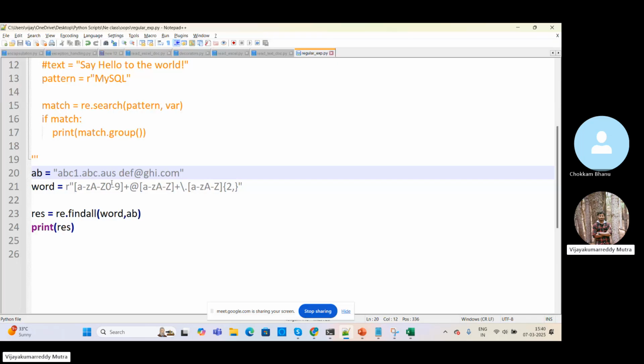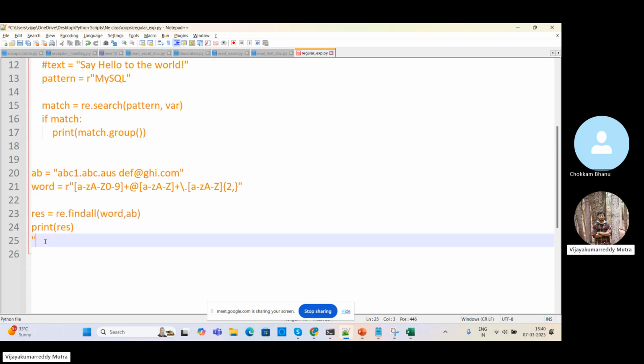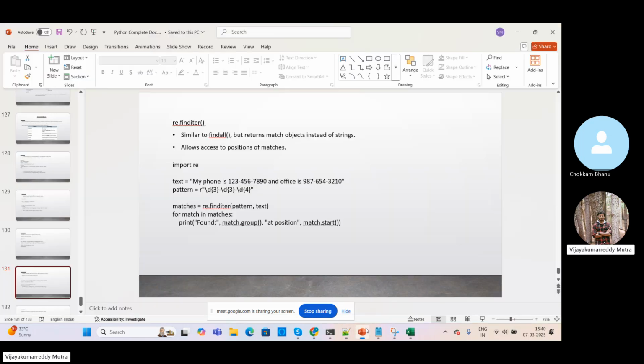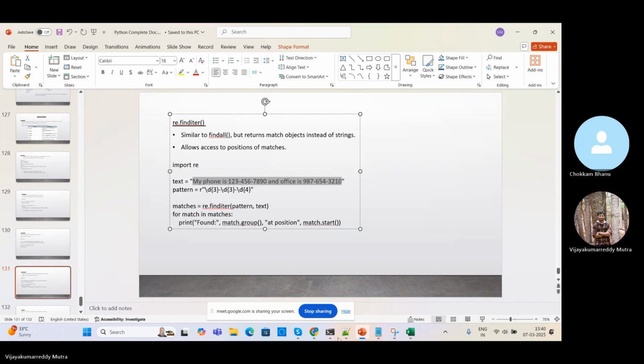Just verifying the pattern. Based on the pattern, we're verifying this one. I'll just give dot, then you'll understand easily. Now finditer of. How finditer works: similar to findall, but returns match objects instead of strings. So it will give only the match objects, which allows access to positions of matches. Okay, let's see. Suppose you want to validate your mobile number, the same way. Finditer, so how many times it is repeated? Okay, let's take the same example.